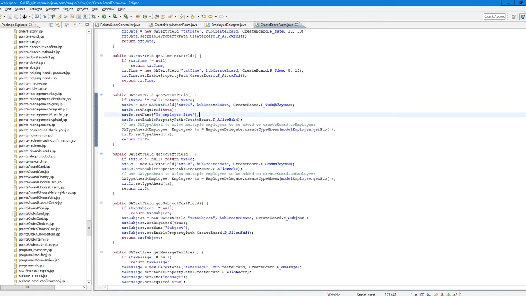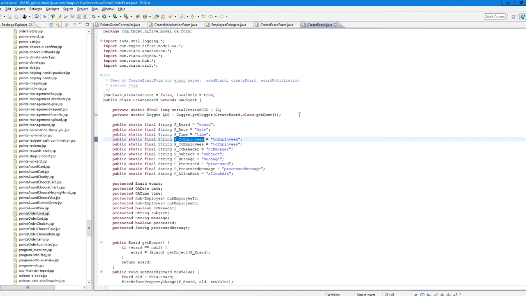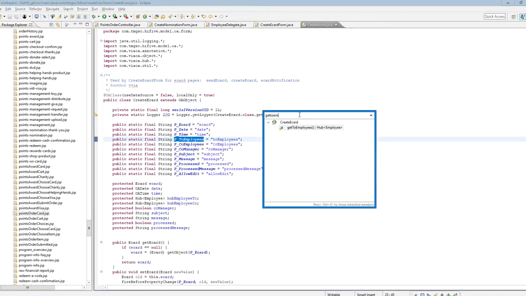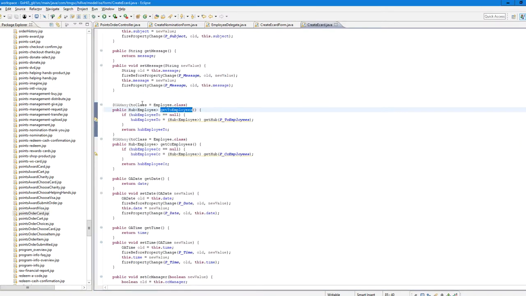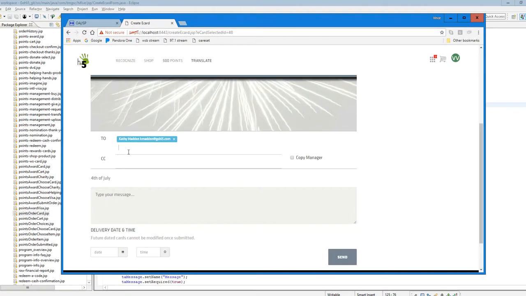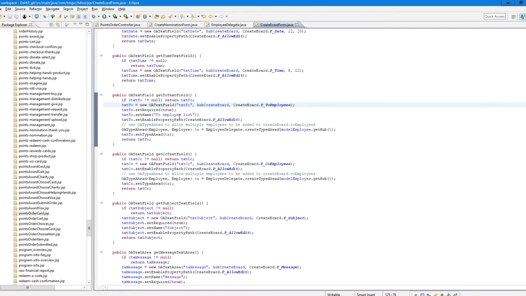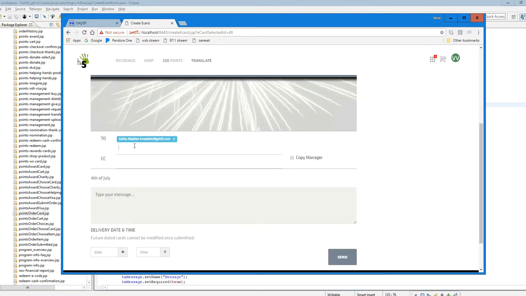So based on that information, it's able to figure out that this is a list of employees. This is a hub of employees. So based on that, this text field will go ahead and use an internal way of allowing to have multiple ones, and it will actually create and populate that collection of employees for the C card. So that's another way to basically get the type ahead functionality.